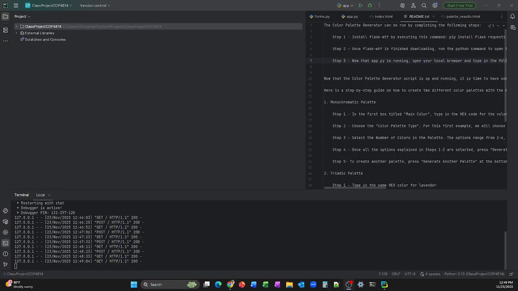Hello, my name is Giovanna Curry, and this is my class project for COP4814 component-based software development. For my project, I decided to create a color palette generator that will create a palette with 2 to 6 colors based on the main color that is provided.